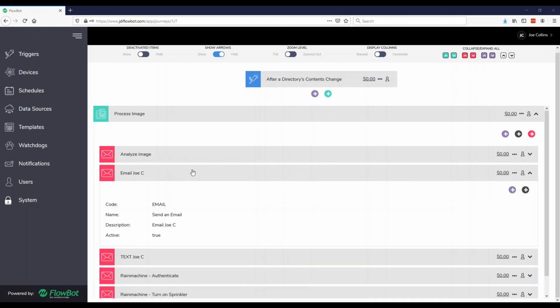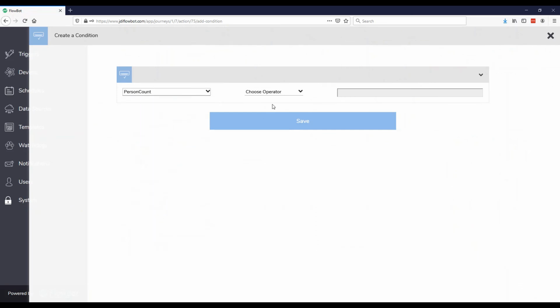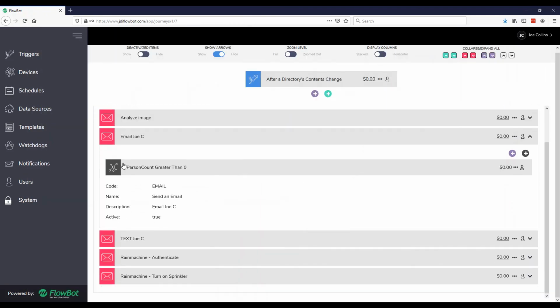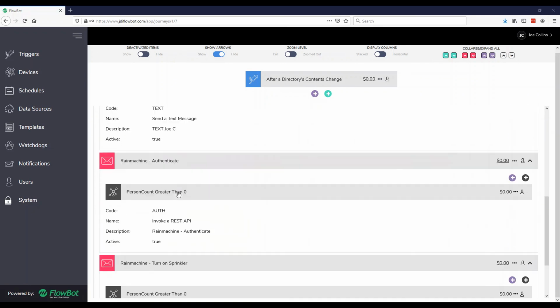So I've expanded the email Joe C action. I'm going to click this plus icon here to add a condition. And we're going to find the person count field. And we're going to find the greater than operator. We're going to do 0. So that means this action, email Joe C, is only going to execute if person count, which is populated by the analyze image action, is greater than 0. So all you have to do is just replicate the same condition on every other action here. So I've gone ahead and I've replicated that person count greater than 0 condition to all the other actions that you saw here.